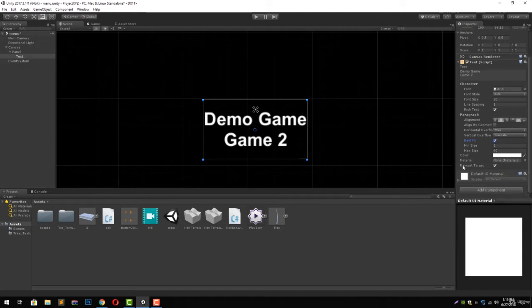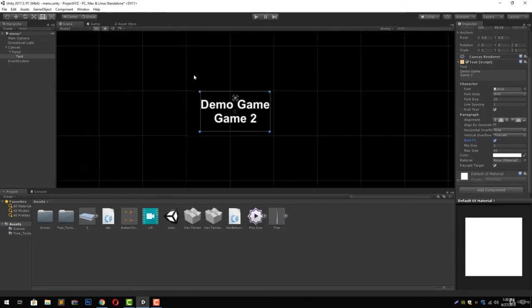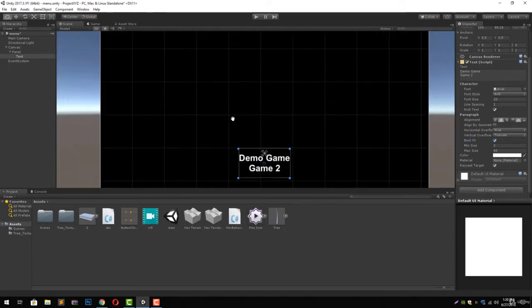Then we have a raycast target checkbox. We can use it to make our text available for raycast to be targeted or not. Raycasts can be used to detect touch or click on the screen or inside our Unity world, and we can use this checkbox to make it available or unavailable for our raycast target.